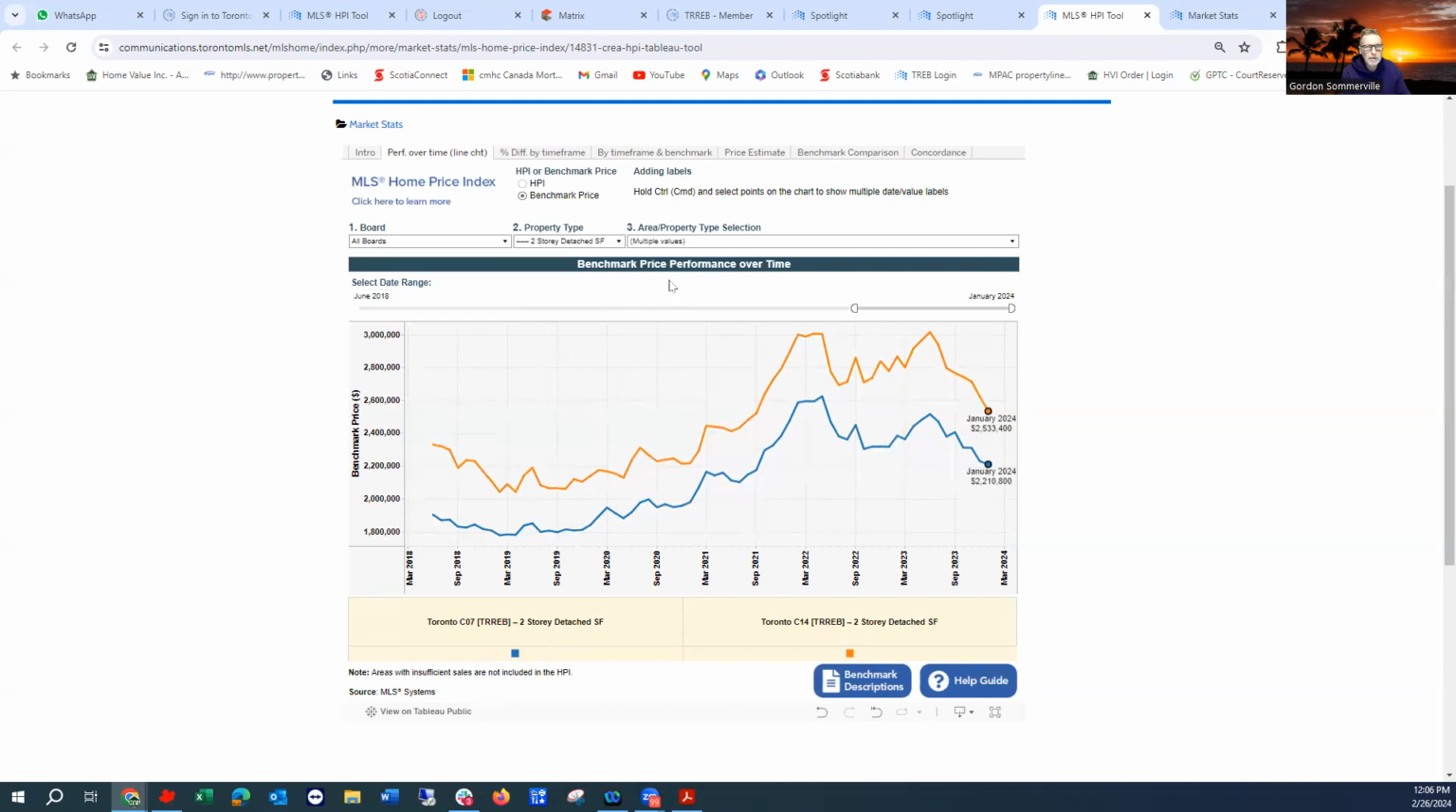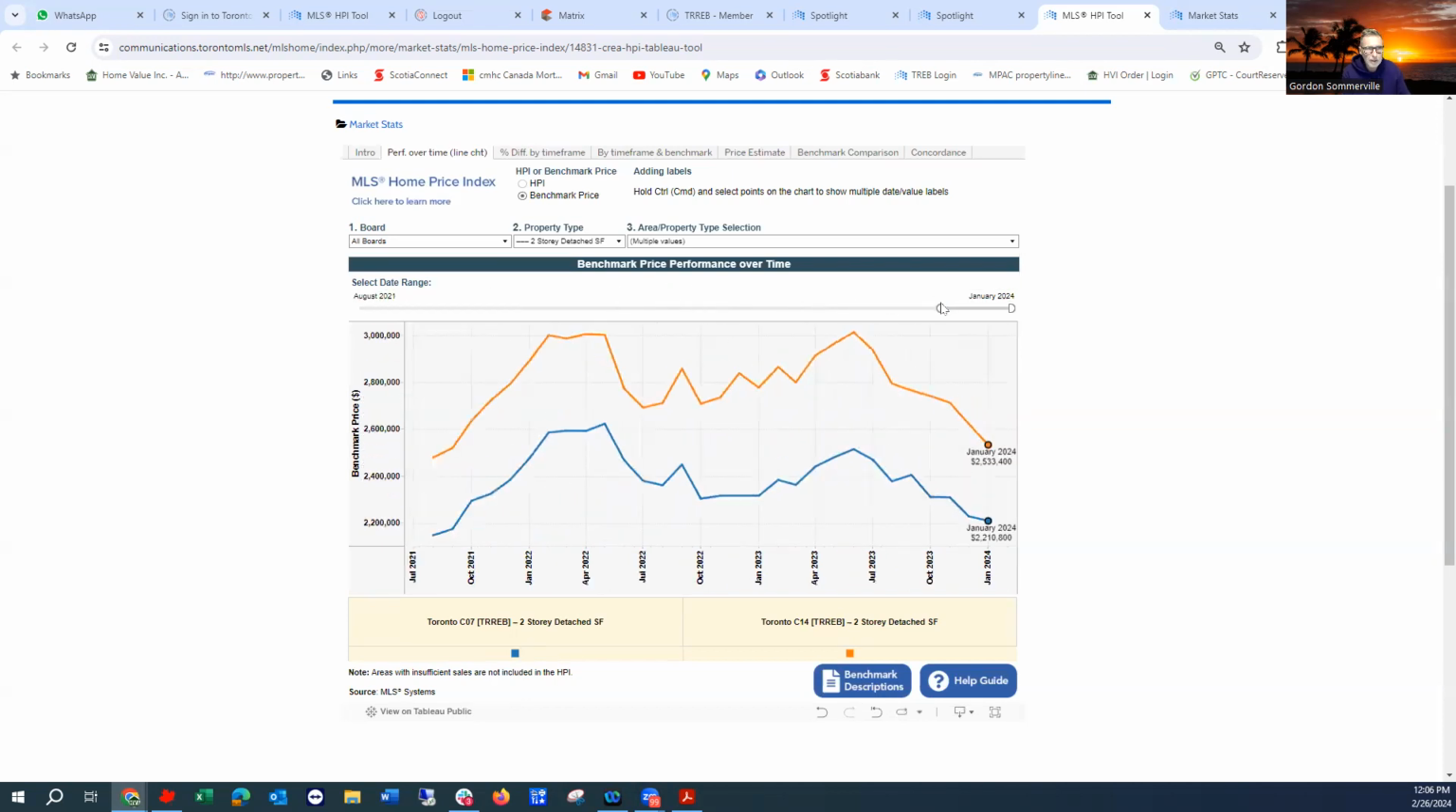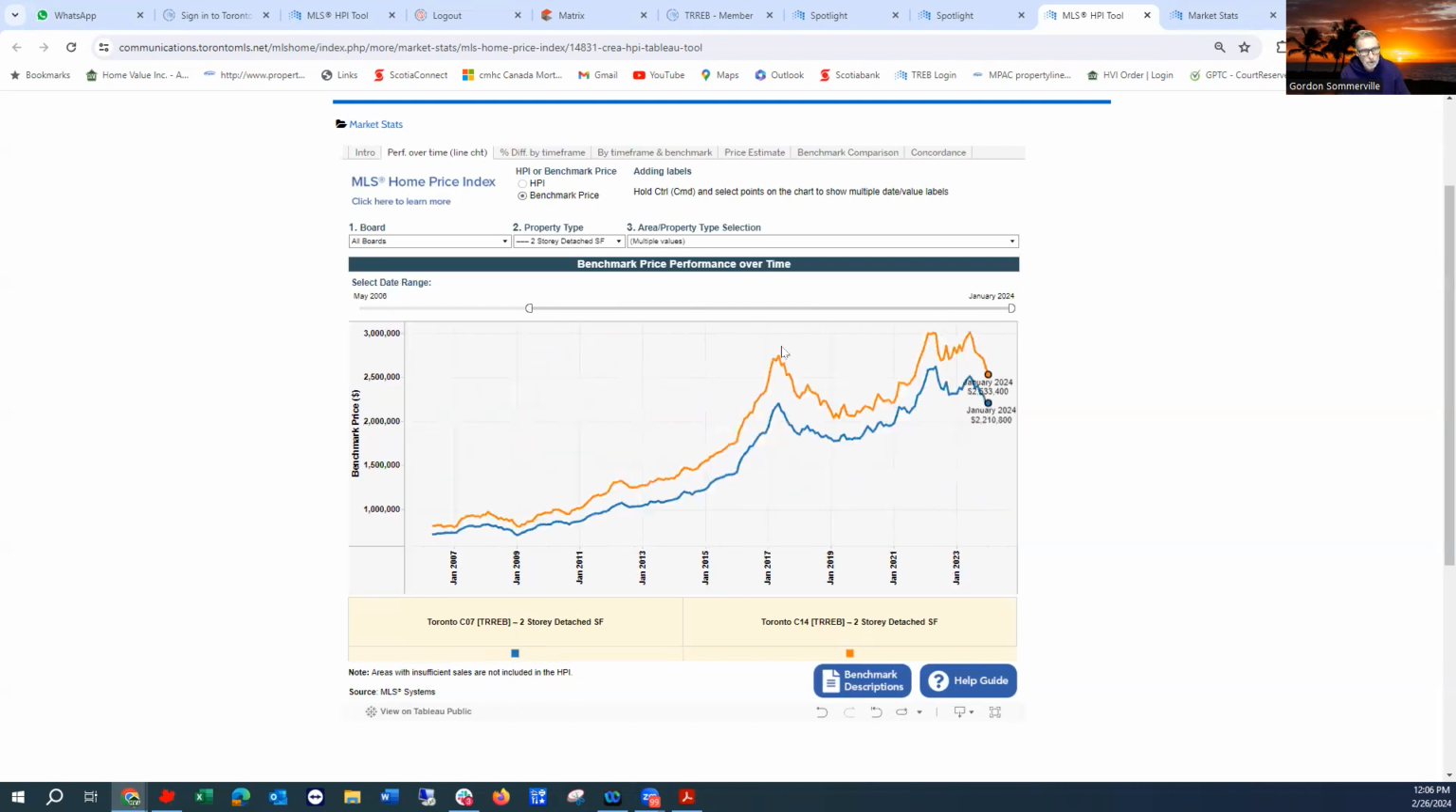And again, this can be moved along here and looked at more closely, or taken back to see historically how that has performed. It's always performed at a higher price point on the east side of Yonge Street than on the west side. So I hope you'll find this useful.